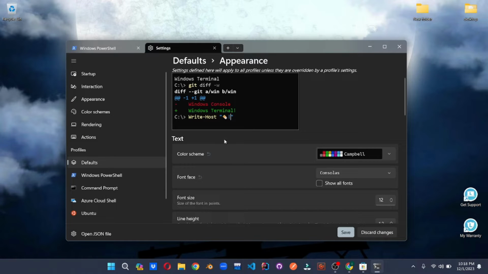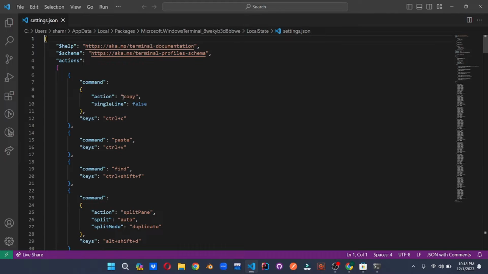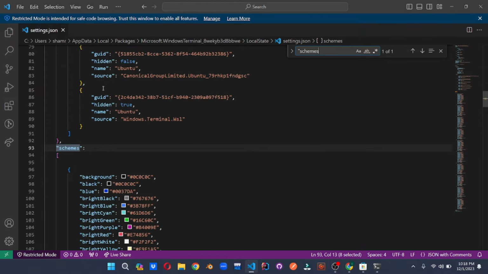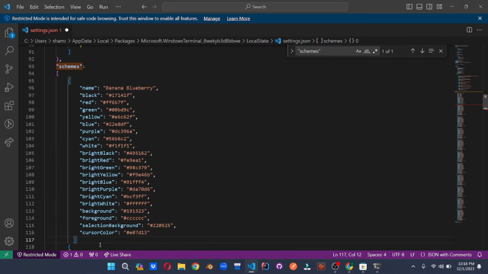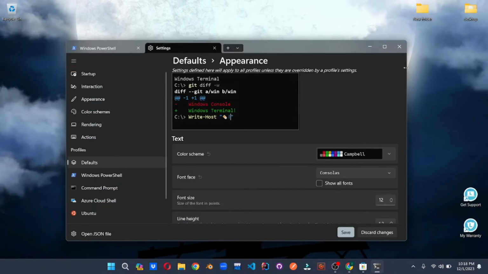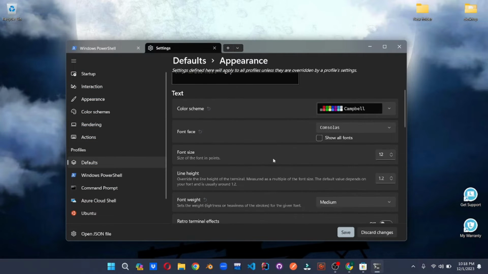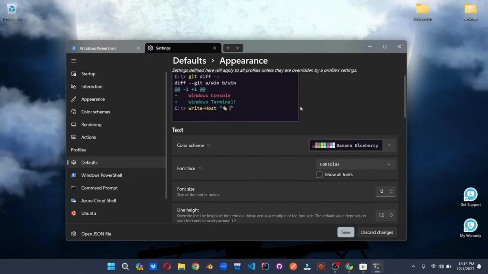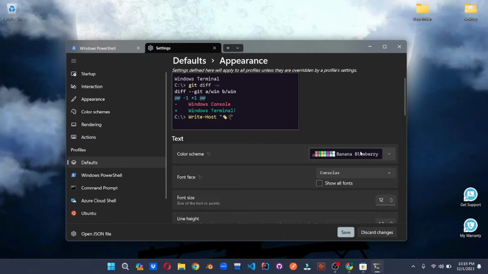After copying it, I will have to go back to my settings and to my JSON file. And I can easily paste my scheme right here and add a comma at the end. After that, save this file and close it. Now you can choose your color scheme from this drop down menu here by clicking this, and as you can see, my Banana Blueberry is right here and I've selected this.